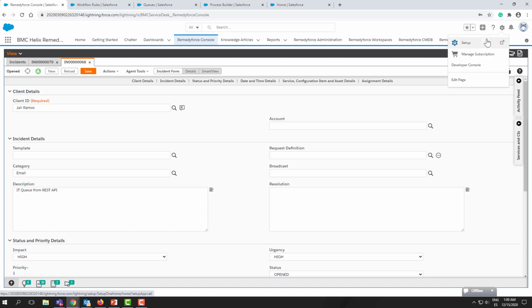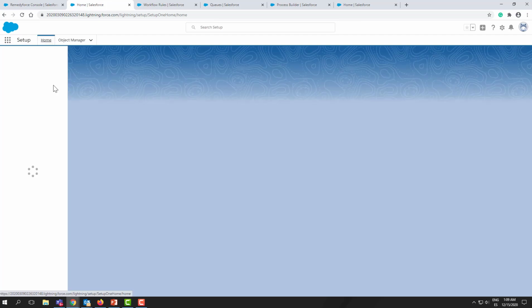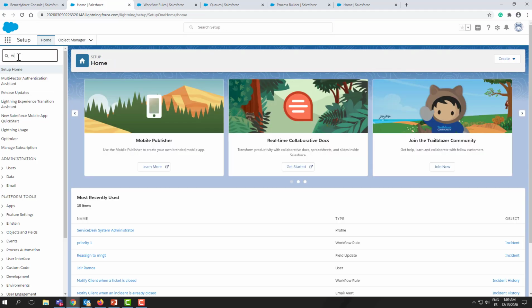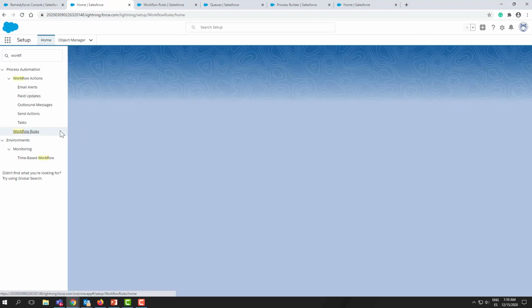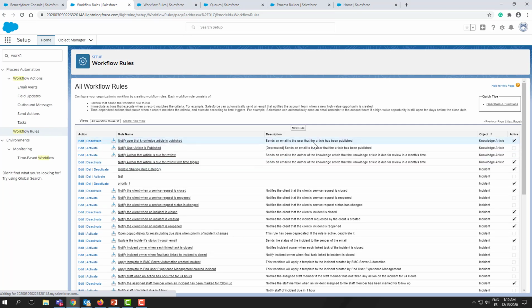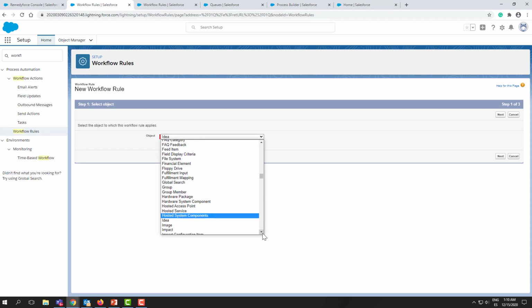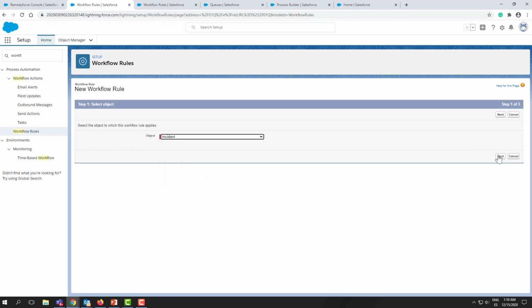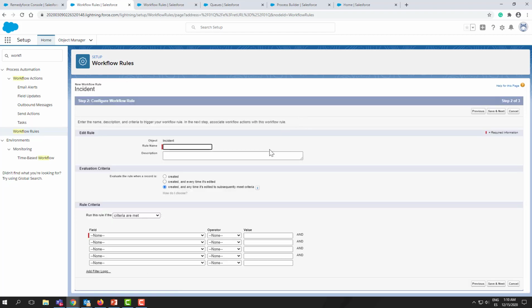So the steps are pretty similar to what we just did before. So we need to go to the org, go to setup. On the quick find, let's go to workflows. Let's click on workflow rules. Let's click continue. Click on new rule. Here we will work on the incident object. Then next, you can create workflow rules for all the objects that you have in your org. Let's set the rule name for this particular workflow rule.